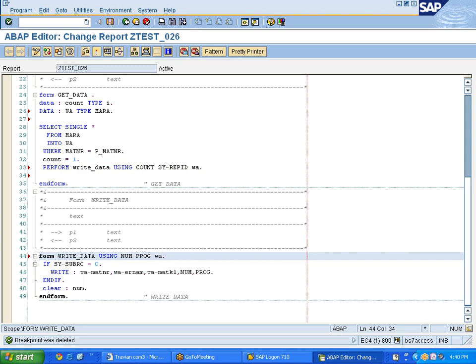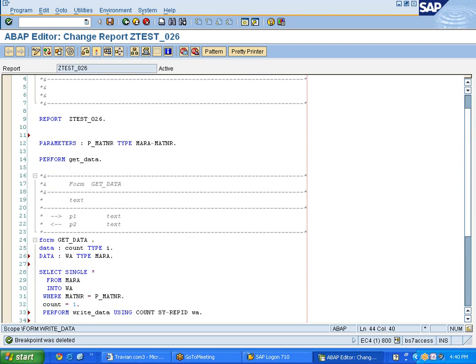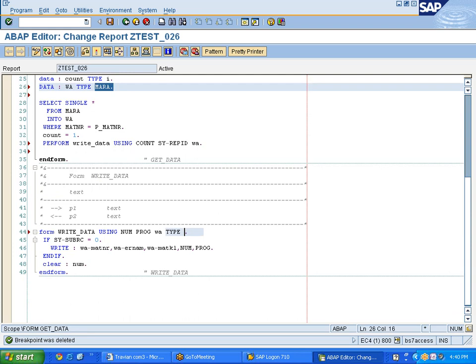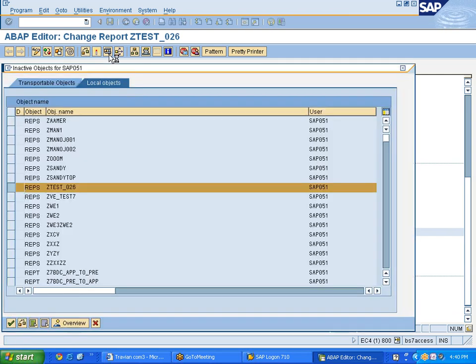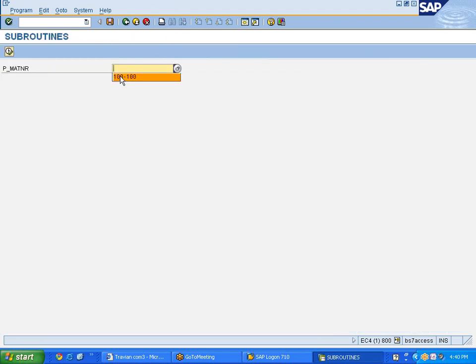Whenever you are passing a work area, it is better to give the reference. This work area is of type what? Type Mara, correct? So better to give the reference. Now I'll save it, check and activate, and execute.